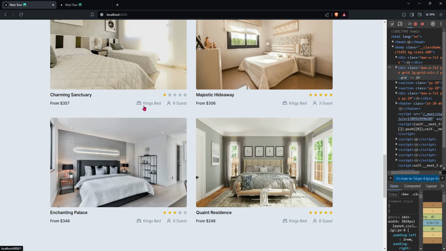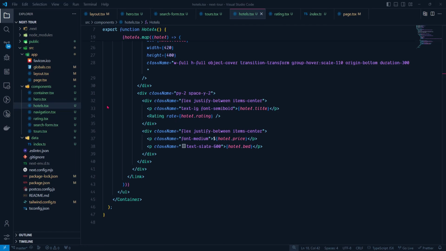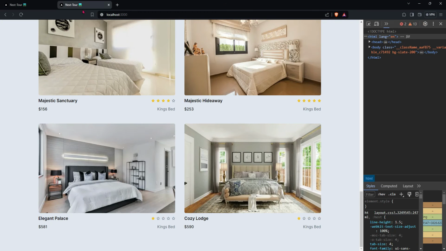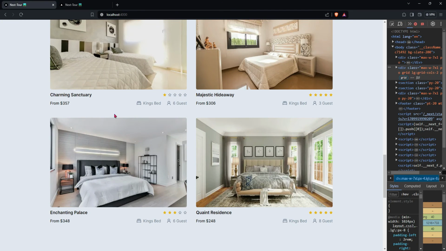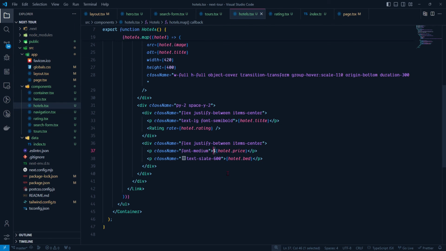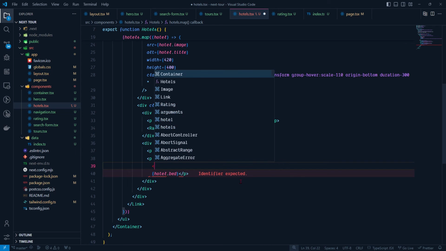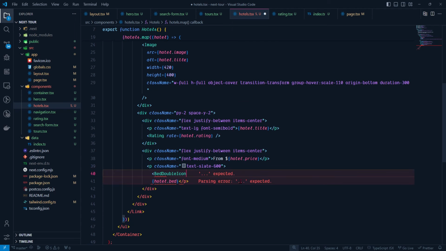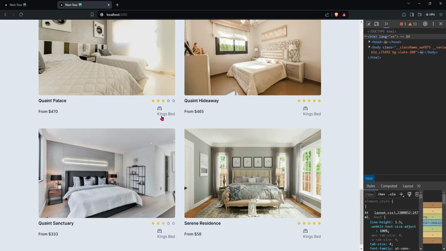You can see here is the icon and is the bed, and here is the guest and pricing from we need to add. So title and rating is exactly the same, and we just need to refactor here. So just give here from hotel price, here we just use one icon, bed double icon from lucide icon, and we can give the size 20, and now it's looking great.